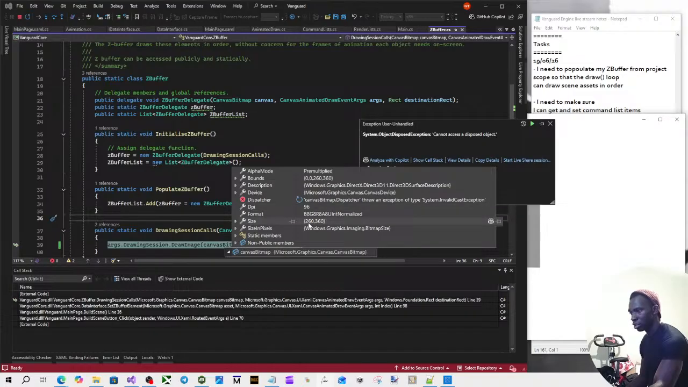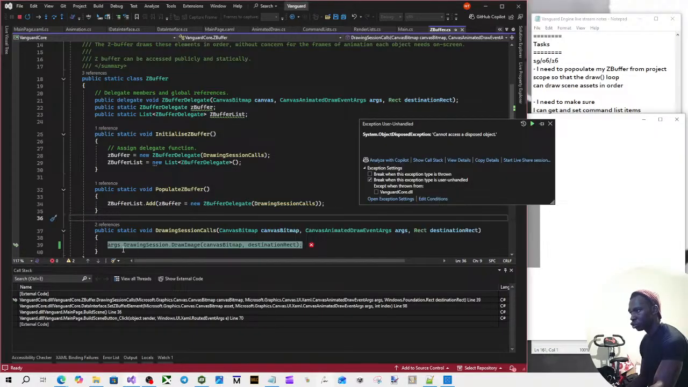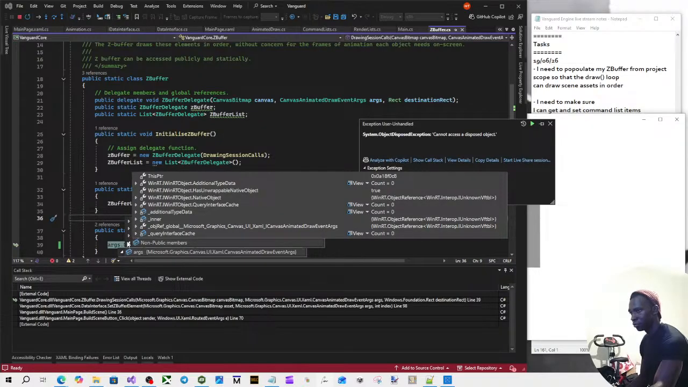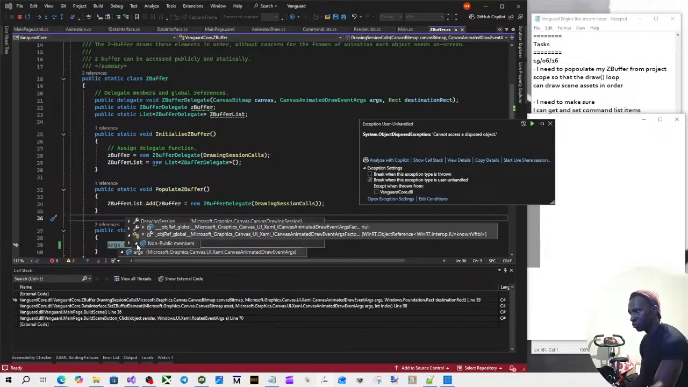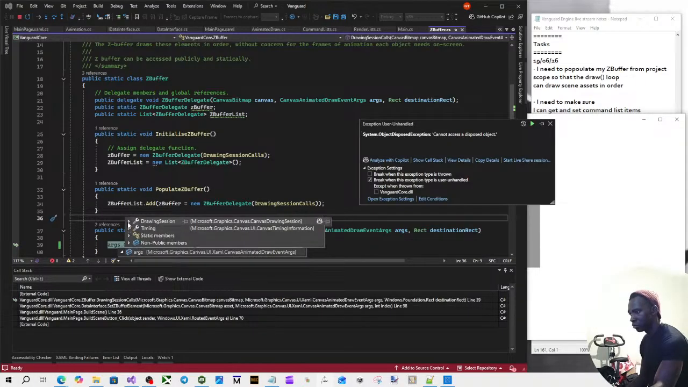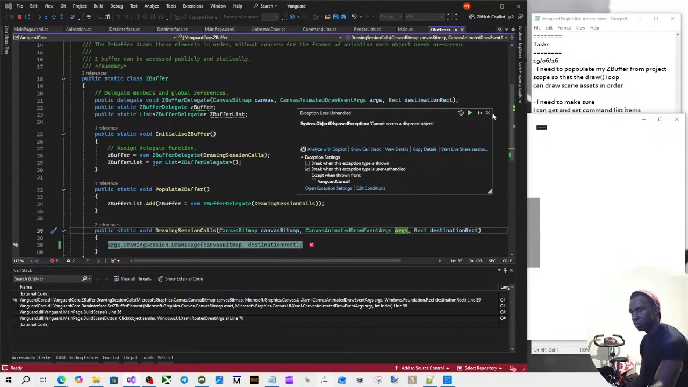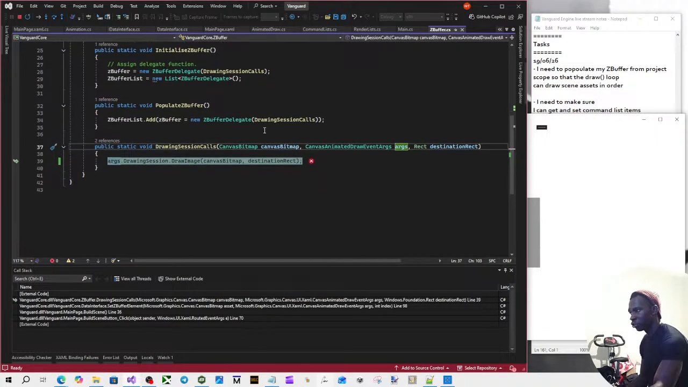I've still got it here. Seems to be canvas bitmap, seems to be not null. 260 by 360. Check args. Update count 4. Might need a try catch for now. I may just need a try catch situation. Draw session. What am I done? Z buffer.